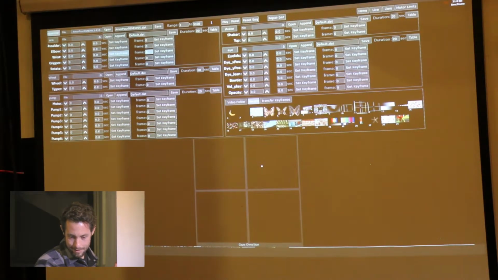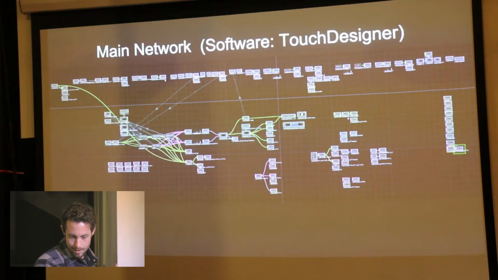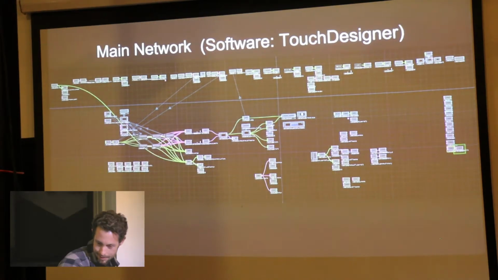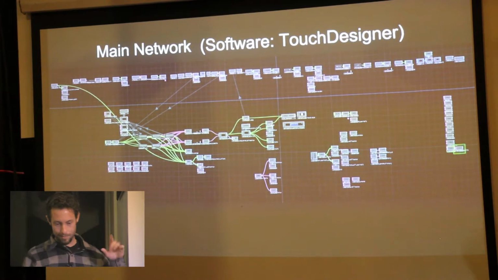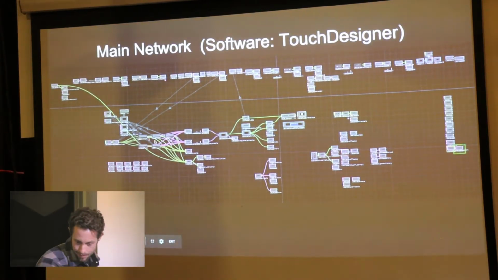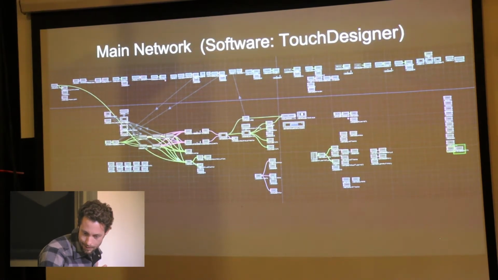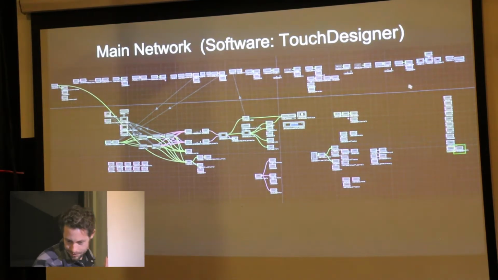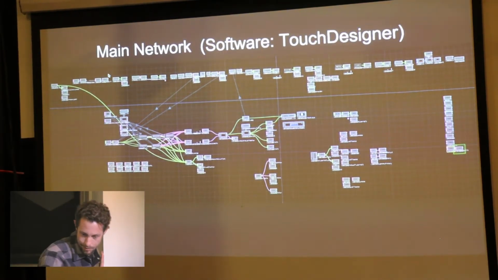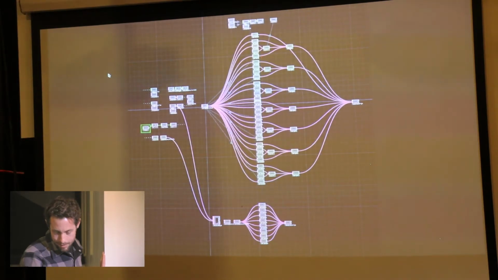And then, so this is Touch Designer. This is like the main network where everything is happening. You have the functionality here, like setting the keyframes, and then this is the sequencer, and then it gets fed over here into the serial. This is all serial stuff, and then this is kind of the main menu here at the top.